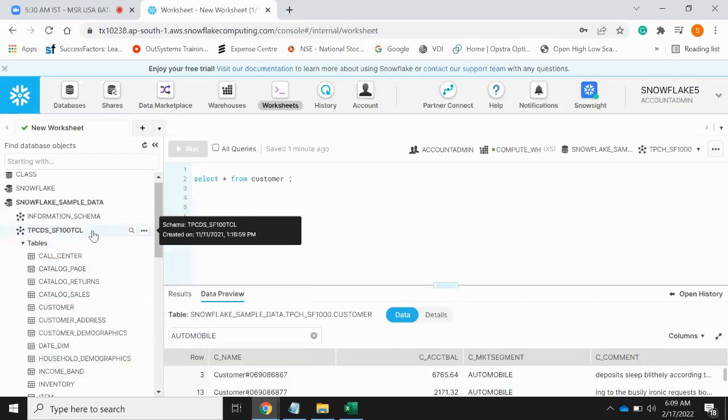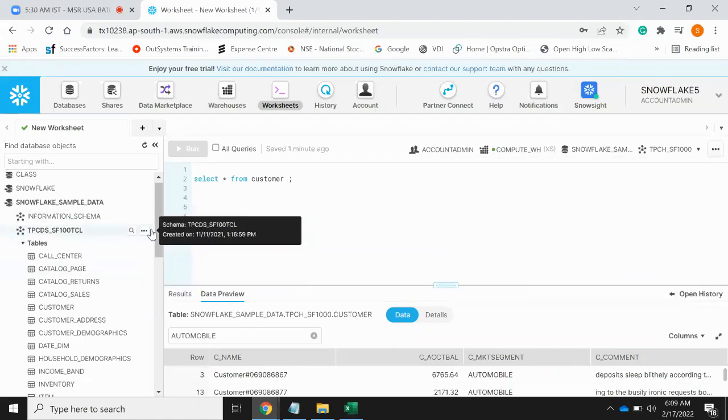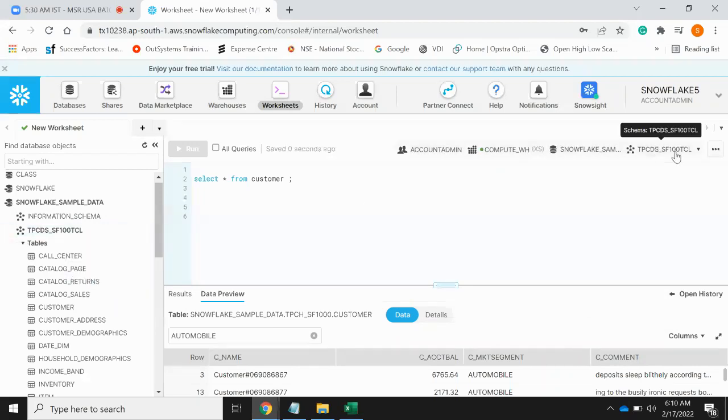Now, if you want to connect to this schema, you can connect it here from the drop down list, or another option is simple: click on this, set as a context. Now observe this, the schema is connected here, right? Now it is available. So now we are connecting to the schema.